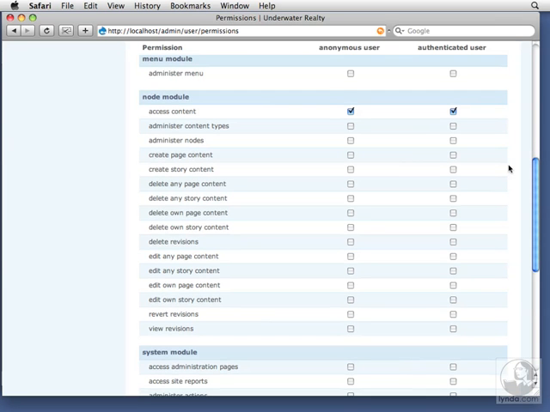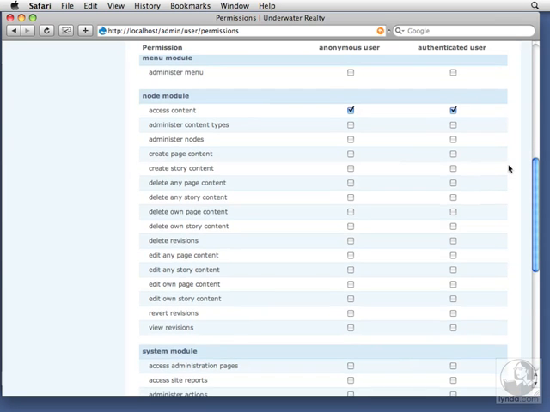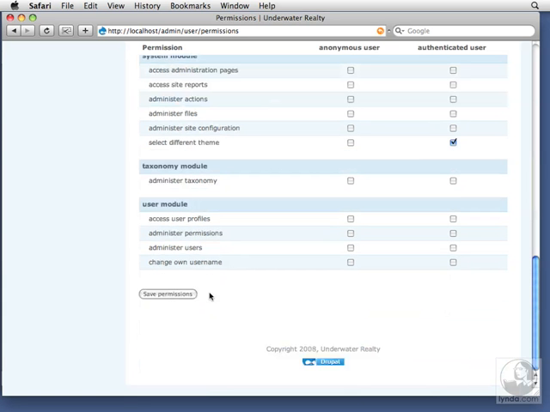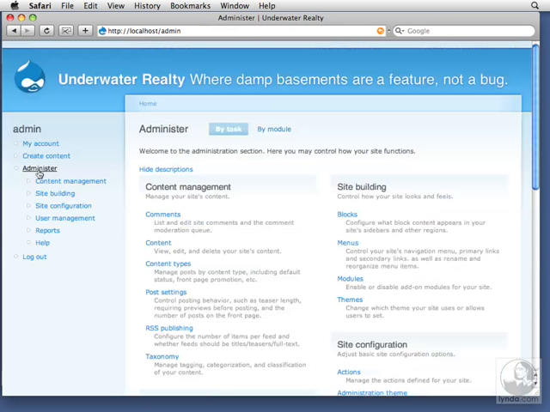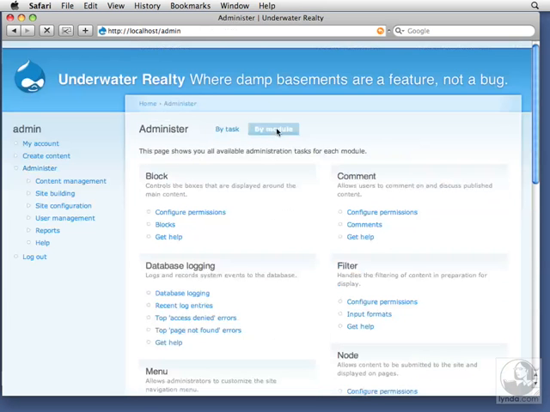So anytime you add an additional module, or want to give permission to your authenticated users to do something, you have to give them that permission specifically by turning it on with a checkbox, and then click on Save Permissions. Another way that you can change permissions is to go into Administer, and then instead of seeing it by task, see it by module. In each one of these groups, you'll see a Configure Permissions, which will bring you specifically to the part of that permission screen that deals with that particular module.